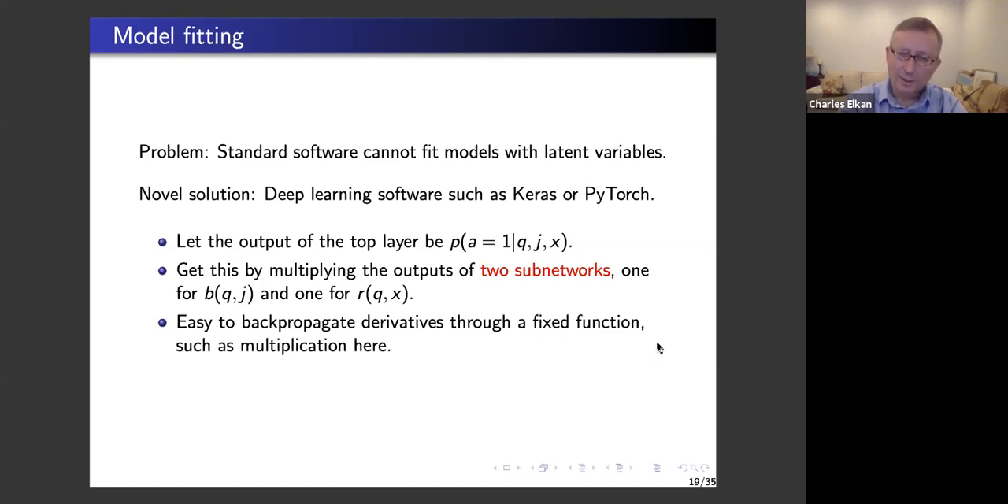In order to train this model, generally in order to train a neural network, what you need to do is backpropagate derivatives from the output of the top layer down to the internal layers. Here the output of the top layer is a fixed function. It's the function multiply. And it turns out it's easy to backpropagate derivatives through a fixed function. Keras and PyTorch and TensorFlow will do this for you, and they do scale to very large training sets. So that's how I implemented this in practice.